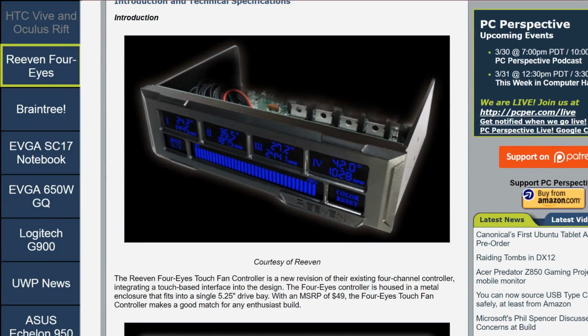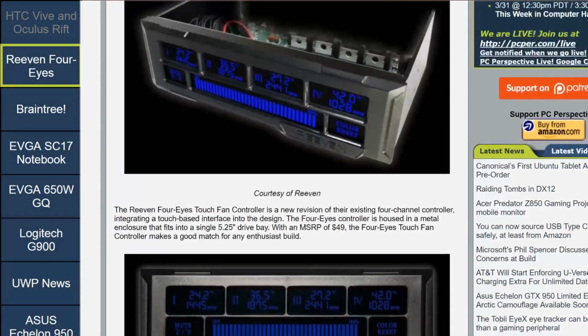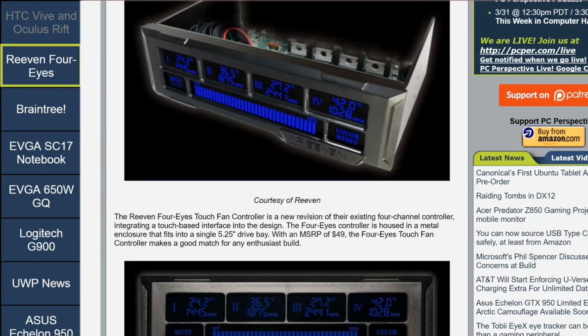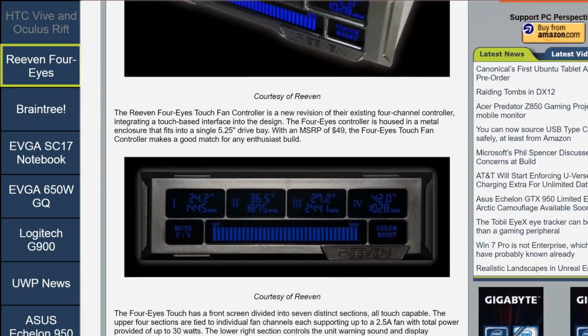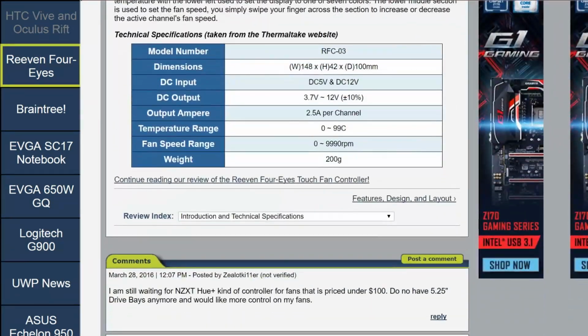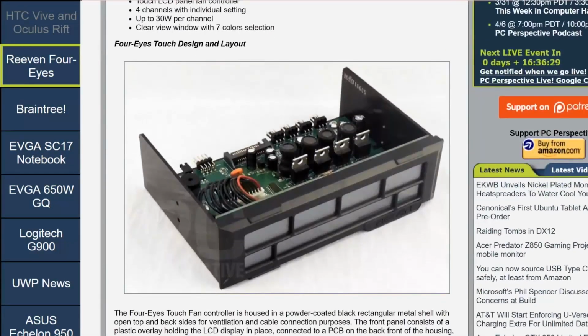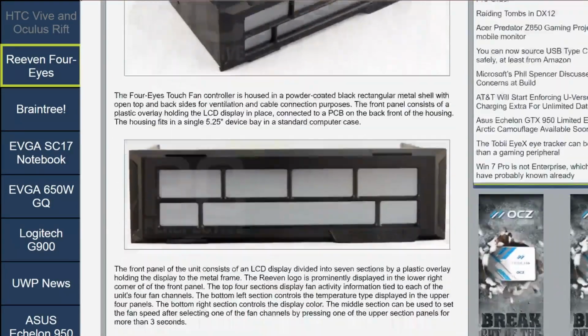It's close. This is $49. It's been a long time since I've looked at a fan controller. I don't know, I'd have to see this in person to see if the blue will get along. But you get 2.5 amps per channel. That seems like a lot. Temperature range up to 99C. That seems like it should be enough as well. It fits in a 5.25 inch bay. You can see all the different connectors and stuff you've got here.